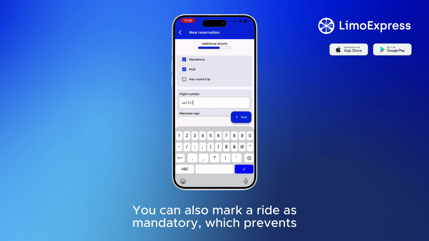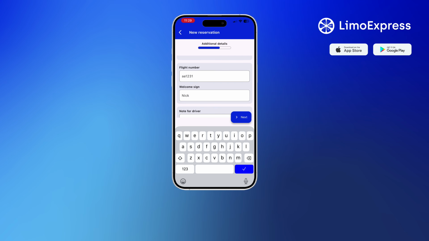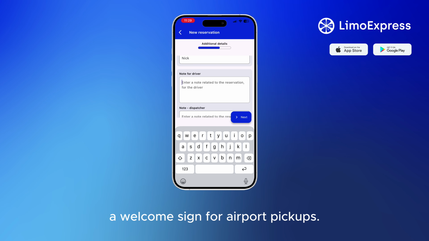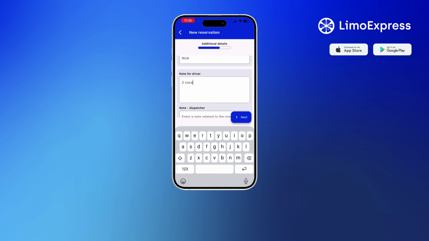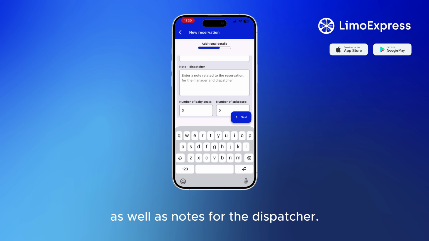You can also mark a ride as mandatory, which prevents the driver from declining it. Additional options include round-trip toggles, flight numbers, and a welcome sign for airport pickups. You can also add specific notes for the driver, like special guest requests, as well as notes for the dispatcher.